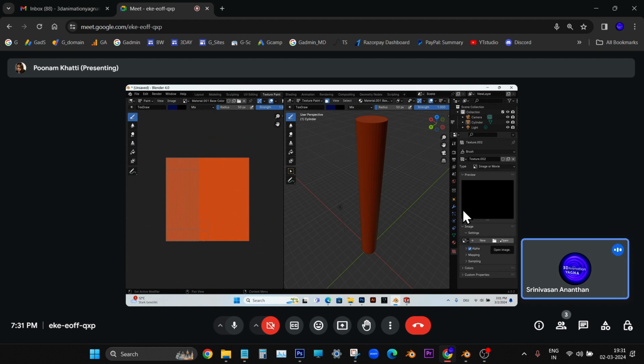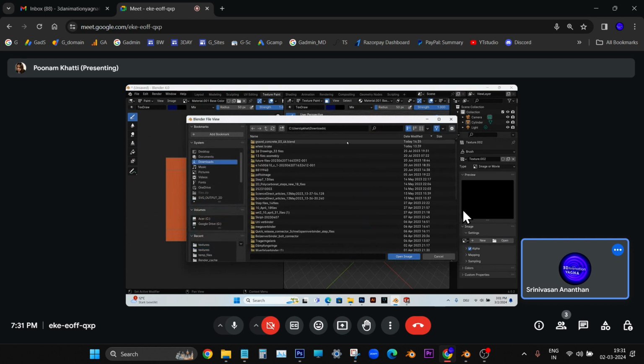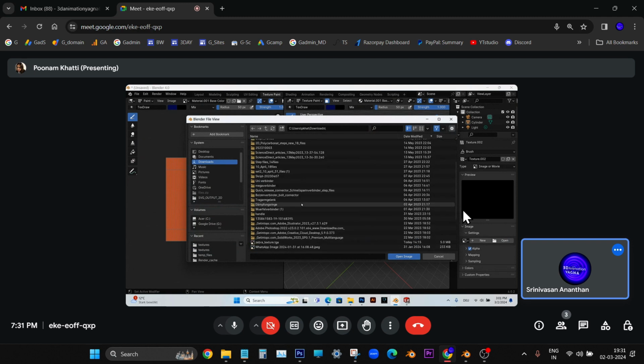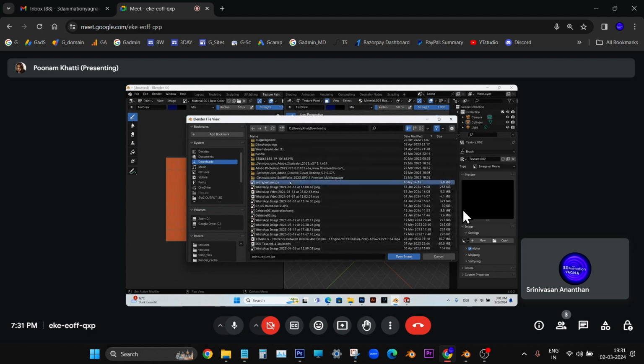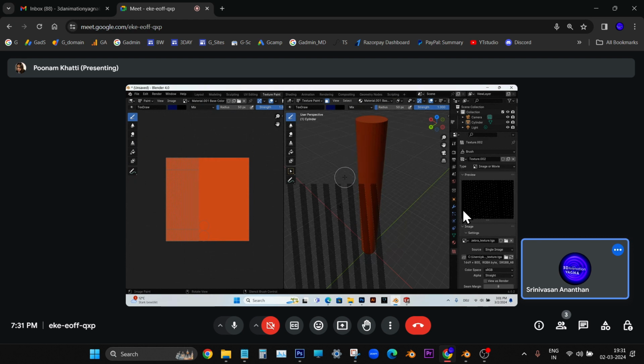Now you will give that texture which I sent you, that zebra texture. You can open it. Now you got the stencil image. I told you, whenever you take a stencil image, it should be painted on orthographic views only, not on perspective view. So make it one.